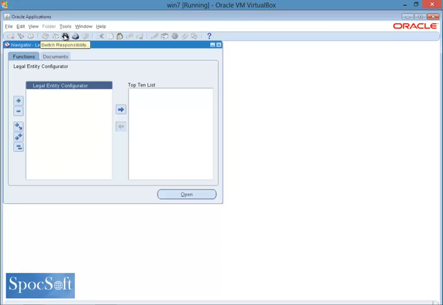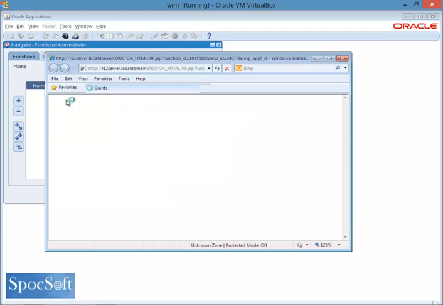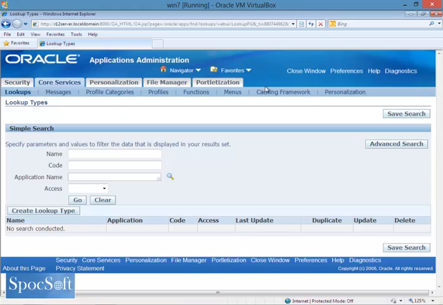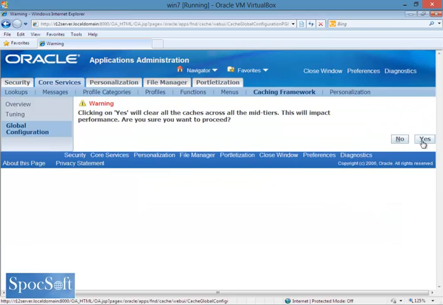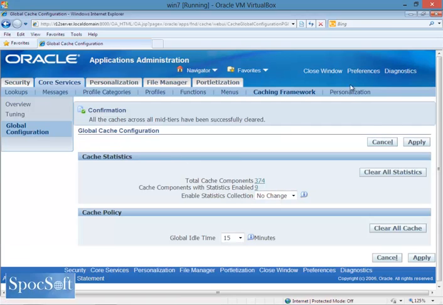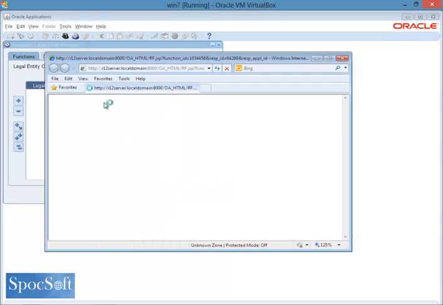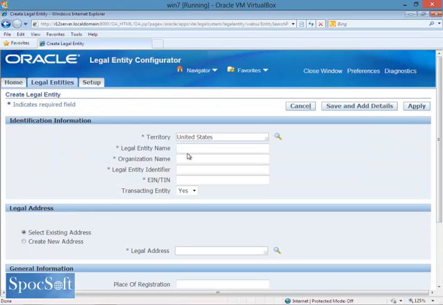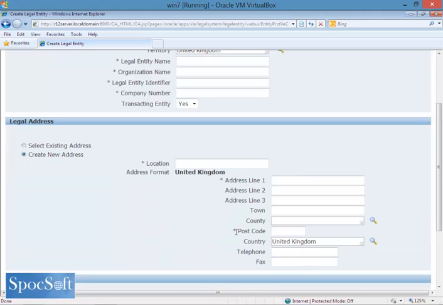What we have to do is clear the cache, or wait for 5 to 10 minutes. The easiest way is to go to Functional Administrator, Core Services, Cache Framework, Global Configuration, clear all caches, say yes, and it's completed. Close the window. Now if you go back to Legal Entity Configurator or ASM, Accounting Setup Manager, and create a legal entity for territory United Kingdom, click the new address. Now the postcode should be mandatory.